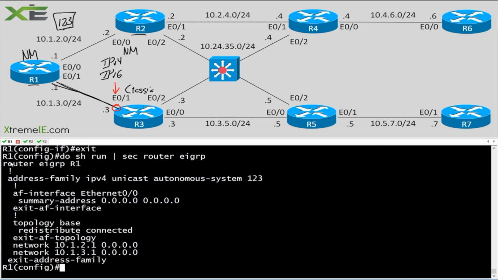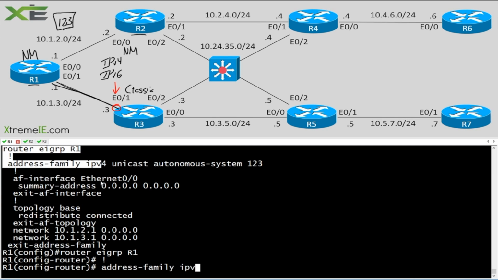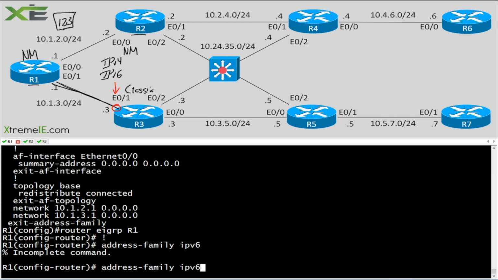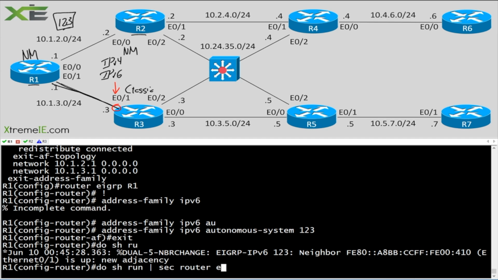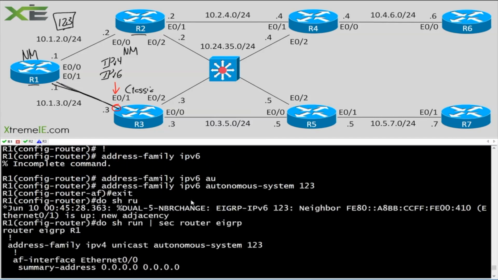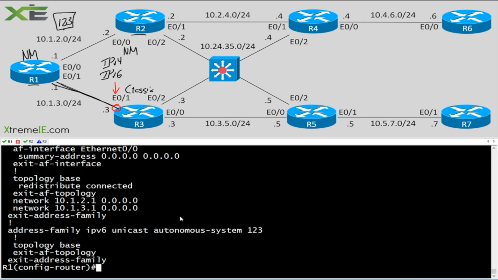The coolest thing about this is that all we need to do is simply enable an IPv6 address family. Oops, sorry, autonomous system 123, and we're done. Do show run section router EIGRP. You can see that we have an adjacency with IPv6 that came up automatically. It came up instantly. We didn't have to enable anything, other than assigning our addresses. We didn't have to go under the interfaces and assign anything. In EIGRP named mode, it just automatically came up the minute we activated an address family in IPv6.